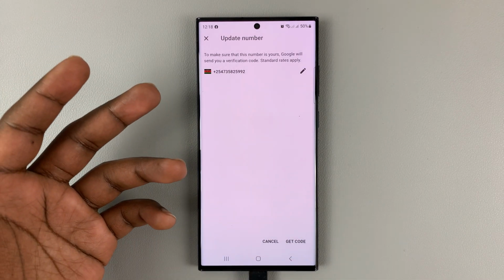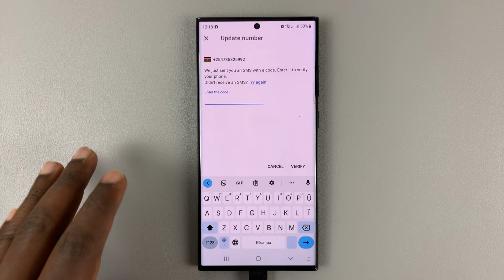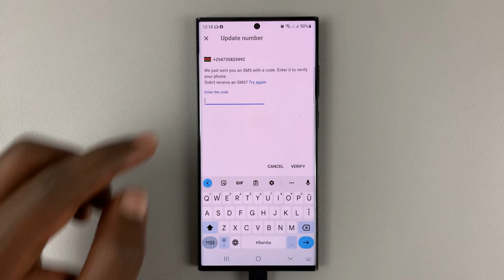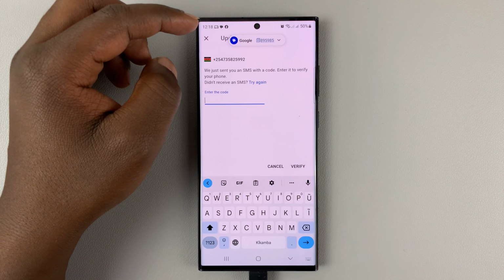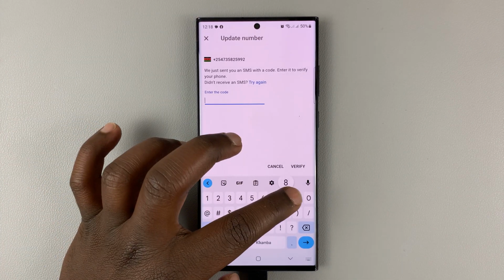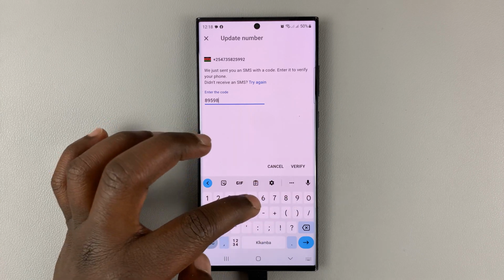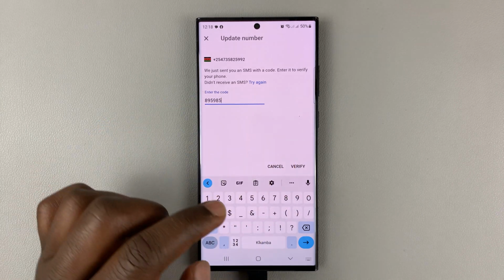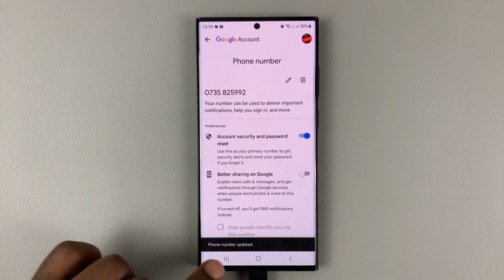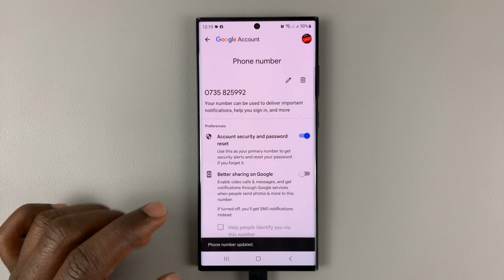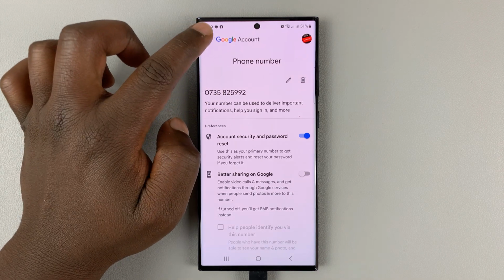And then of course you'll need to verify this number, so tap on get code, and a code should be sent to that phone number, and you need to enter the code right here. So there's my code. And then tap on verify. And as you can see, the phone number is updated and verified. So that's basically my new phone number for my Google account.